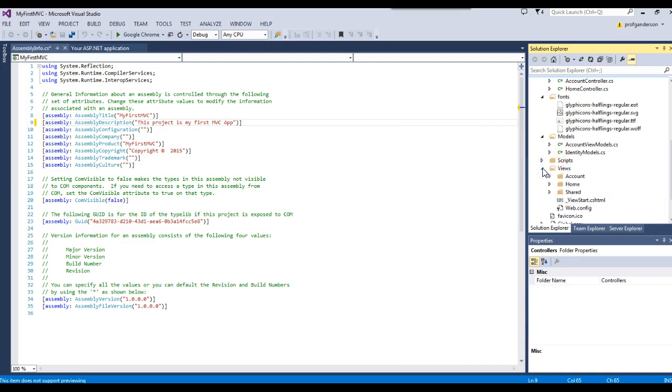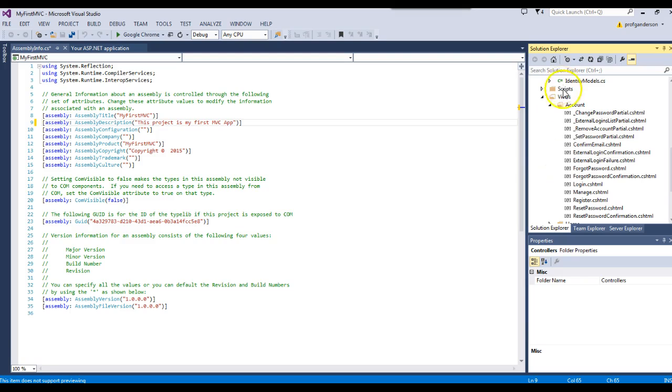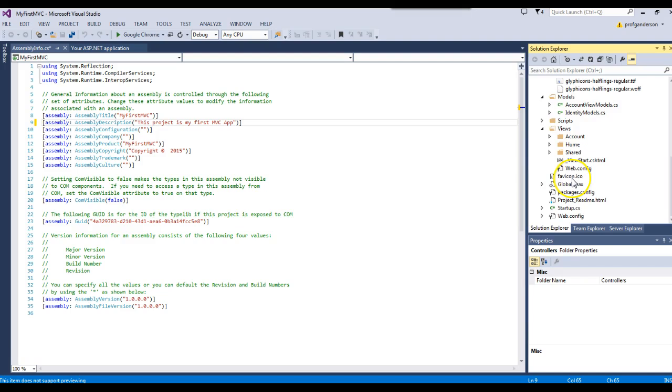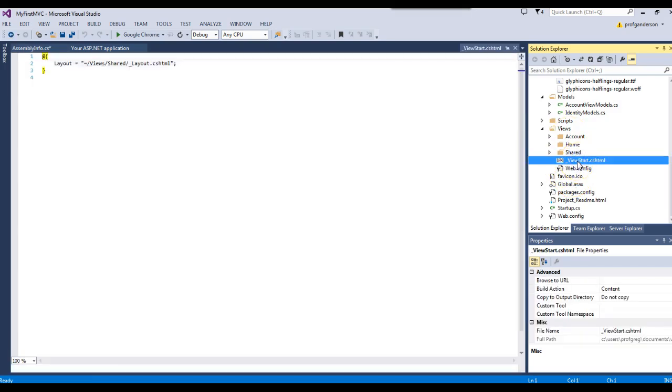This last folder is called Views, and the Views is actually the GUI or the user interface that they'll see when they access the website, and they're just HTML files. Along with the views, we have a _ViewStart.cshtml. The CS stands for C# and HTML, and this is where you could define a common template or layout for all of the views to share.